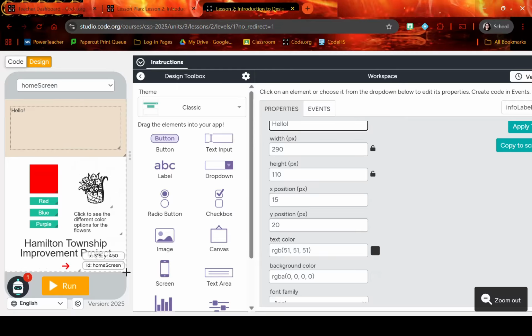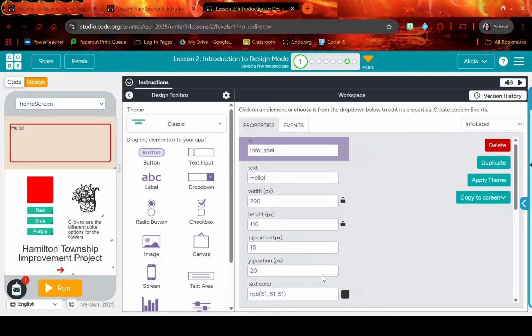Depth means, do you want it to be to the front, to the back? If you want it so you can layer things on top of one another. This allows you to do a bunch of different things. The other things I'm allowed to do, I'm allowed to duplicate. I can apply a certain theme. I can copy this to another screen.